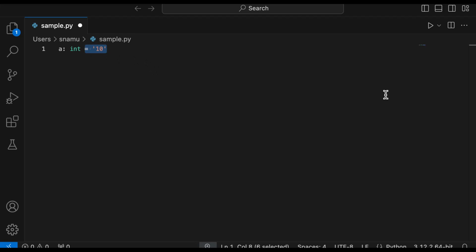Now here is where it gets interesting. While the type hint suggests that A should ideally be an integer, Python doesn't enforce this. Instead, it allows the assignment of a string to A. So in this case, the actual data type of A is not int, it's string, because of the value "10" assigned to it. Surprised? Let's dig deeper.